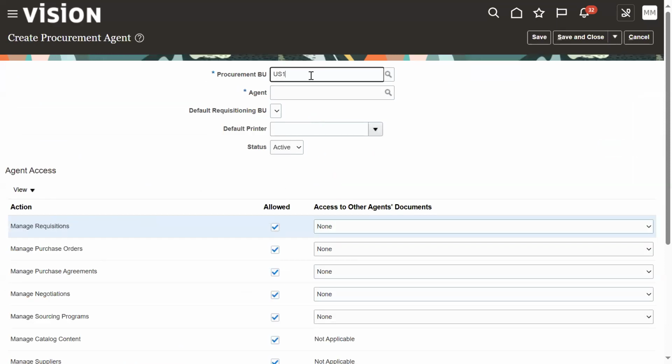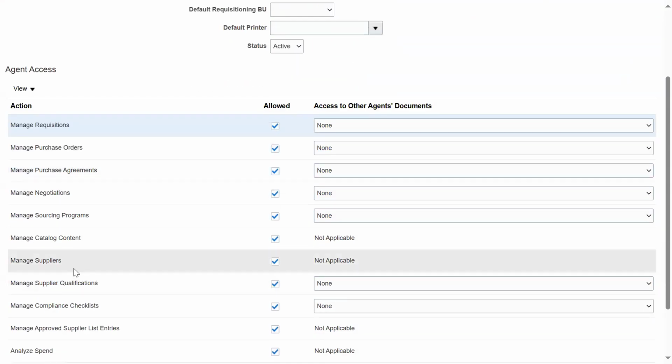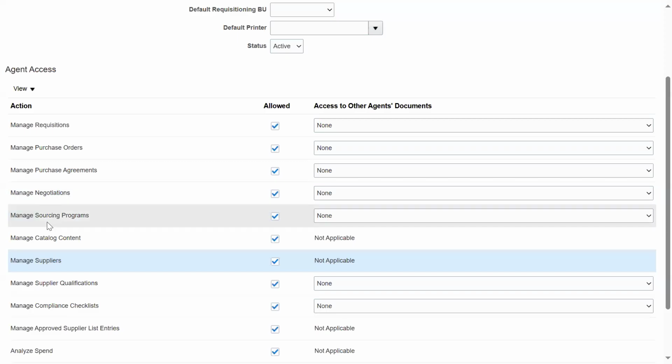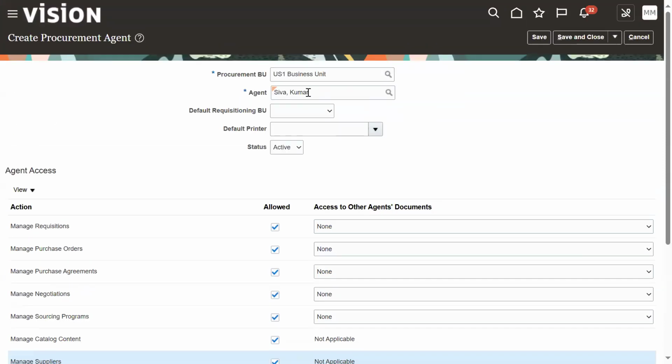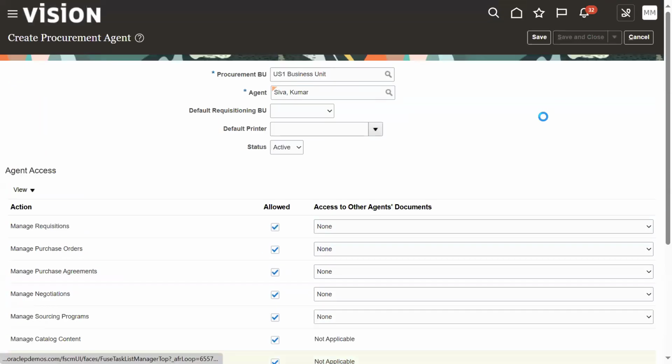For which company, for which branch is a buyer? US1 business unit. What is the name? Shiva Kumar, right? Shiva Kumar. You can give the permission here. Yes, he can create suppliers. Allowed. Supplier creation is allowed. A lot of other options are there that we will see when we do the training. Right now, if you uncheck this checkbox, Shiva, even though he is a buyer, can't create a supplier. So I have this option enabled. So save and close.